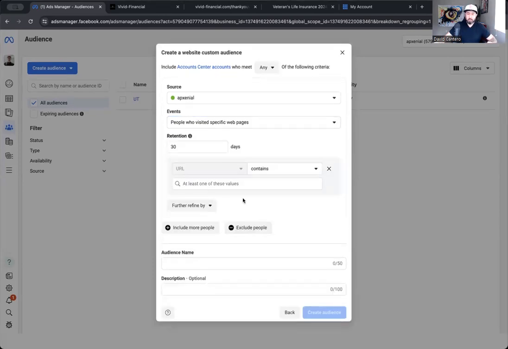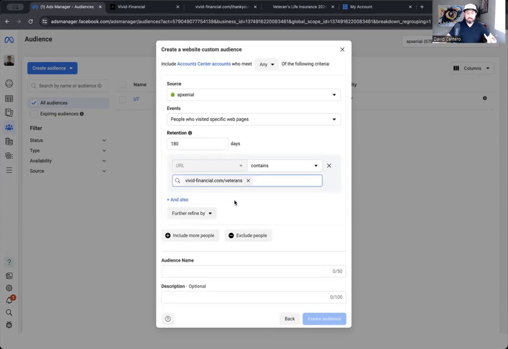The retention, the 30, max that out at 180. So Facebook will keep people who have landed on this page in this audience for 180 days. And then go ahead and paste in that link right there at the bottom. Yep, right there. Okay, perfect. So that's step one. Step one is creating an audience around those who land on your landing page but never opt in.